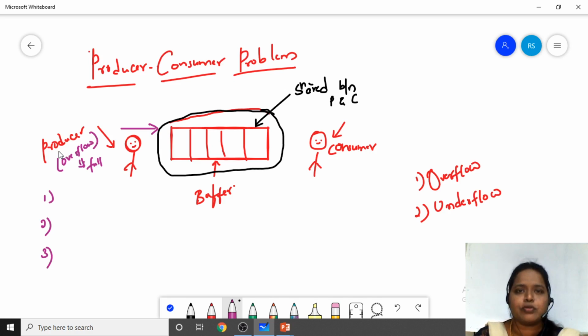So when a producer wants to produce an item, he has to check whether this buffer is full or empty. Full in the sense overflow, empty in the sense underflow. Fine. The producer is going to check for the overflow condition, and the consumer is going to check for the underflow condition. Underflow in the sense that no items are there, it is zero.